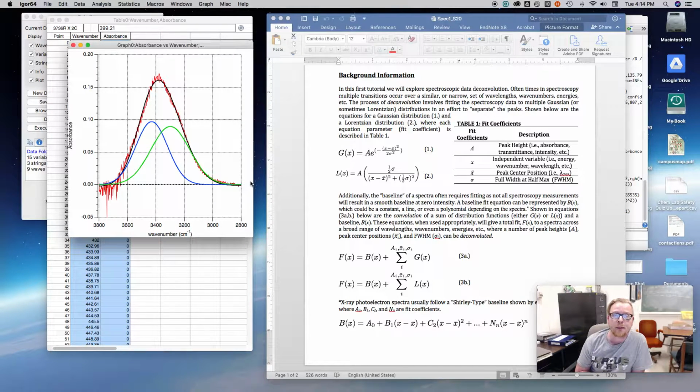Okay, so from here you should be able to do the next XPS example, and you'll find a few more examples that you'll be tasked with doing on your own. Okay, happy deconvoluting.